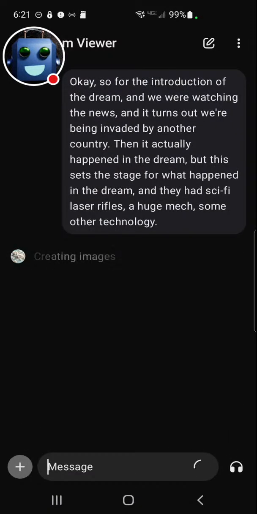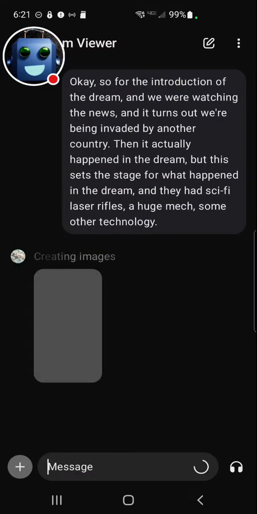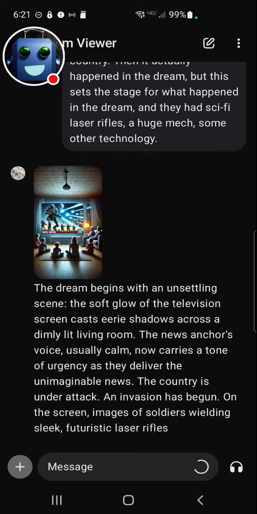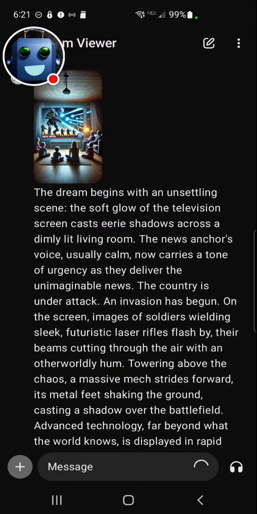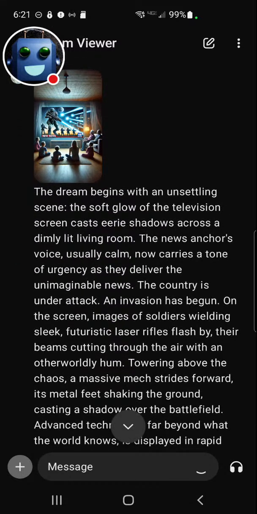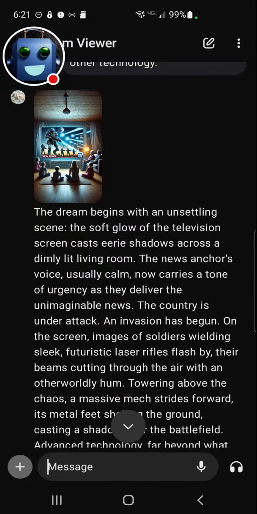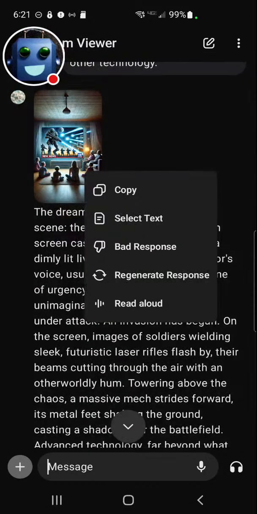See if it's gonna actually. Yep, there we go. Cool. It's making the image. Oh yeah, that's pretty good. See, I'll actually have it read it out here.